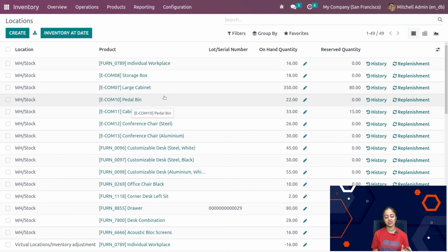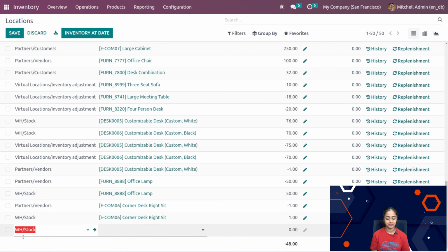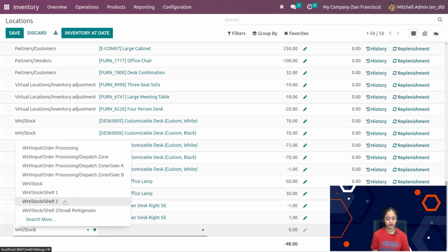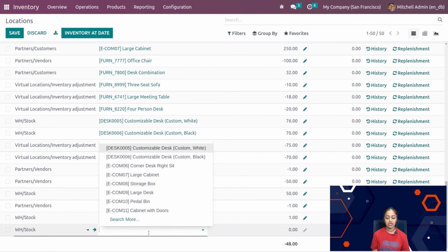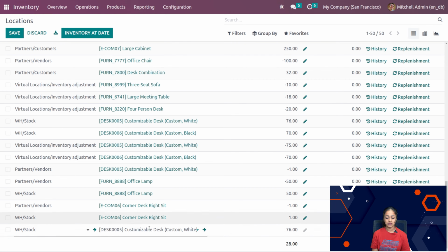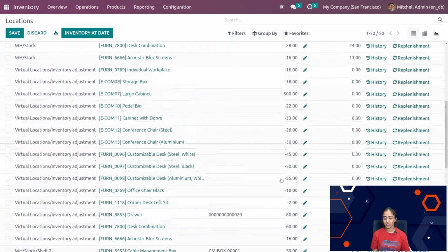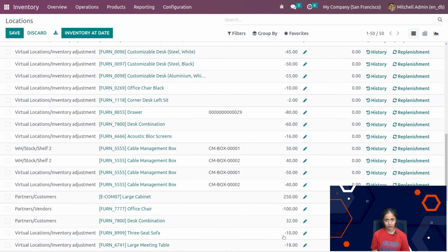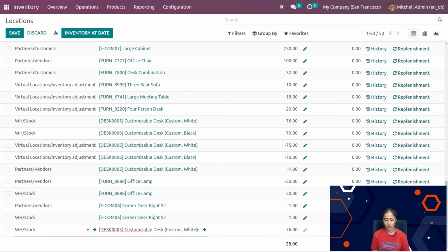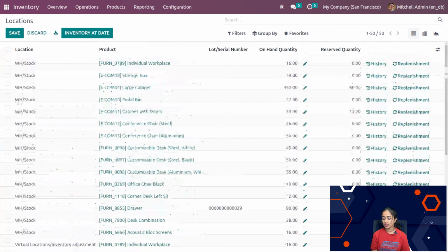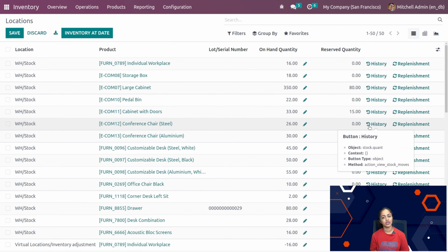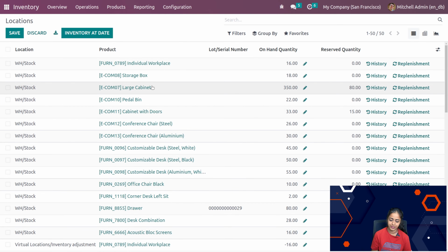So that's the main thing which comes under the location. If you want to create a new one, click on create, and here you have the location. You can simply click on this, and from here you can change the location. Provide the product here. I'm adding the customizable desk, and here you have the on-hand quantity of that product, so you can mention the on-hand quantity. Then you have the reserved quantity, and comes the history and replenishment. So it's very simple to create locations.